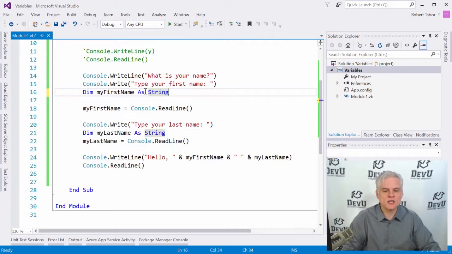Furthermore, if you were to hover your mouse cursor over a given variable, you can see pretty easily what the data type of that variable is. In this case, myLastName is declared as a string, as you can see there off to the right-hand side of the little bubble window that popped up underneath my mouse cursor.